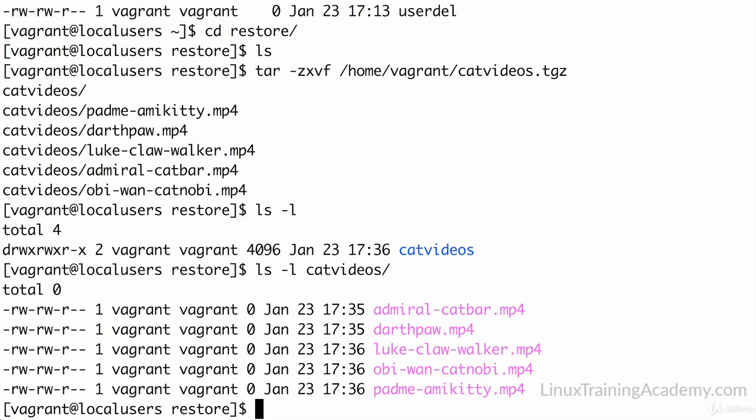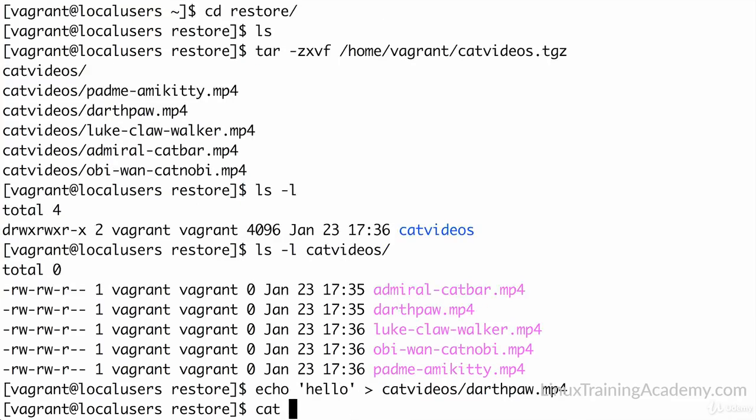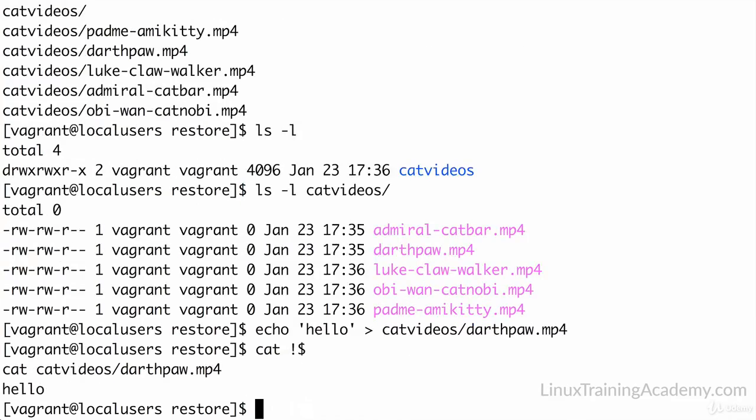I want to point out something that's kind of important here. The tar command, really like most Linux commands, treats you like a knowledgeable, sane, responsible adult. So it will happily overwrite anything in its way. It assumes you know what the heck you're doing. So let's add some text to a file just to change it up a little bit. So let's just put some text in here into our cat videos file of Darth Paw. And if we cat the contents of that file, we'll see it says what we piped into it.